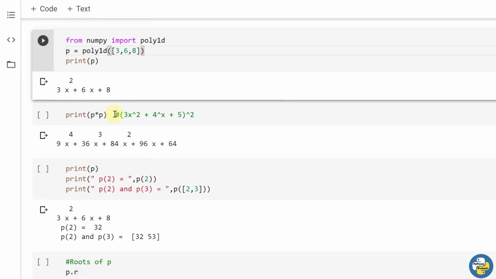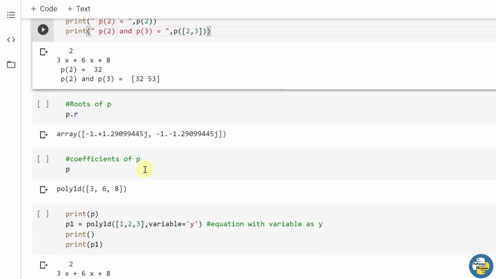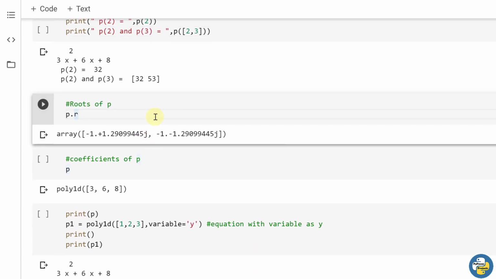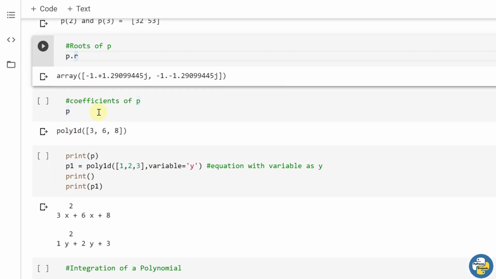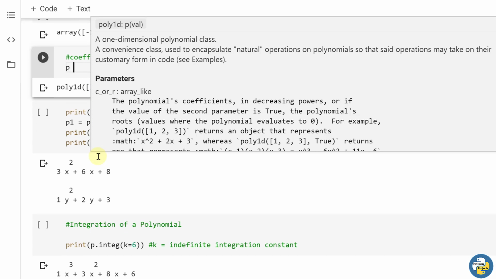Now you can multiply this polynomial, so p into p, that is p square, so 3x square plus 4x plus 5 whole square, that will give this following 9x power 4 plus 36x cube and so on. Now if you want to calculate root of a particular polynomial, for that p dot r, that will generate an array of root. Here my equation has complex root, so x plus iy form of root are presented here. Now when I write only p, it will give me the coefficients of my polynomial.